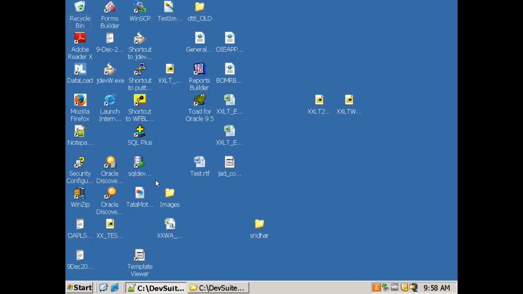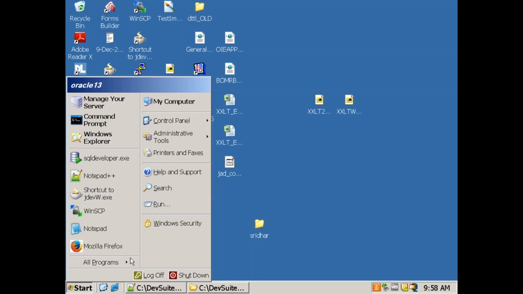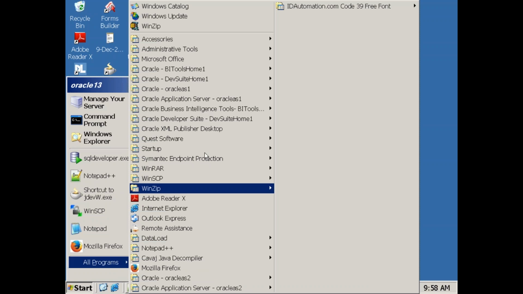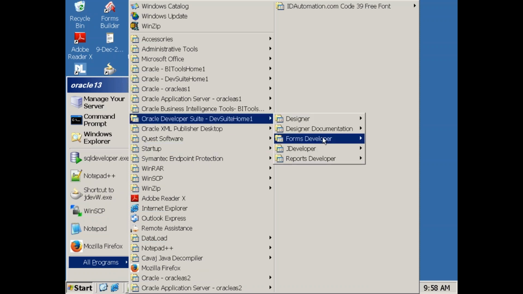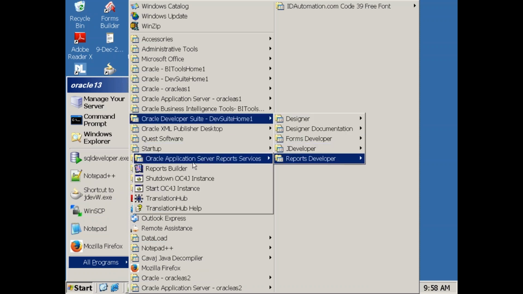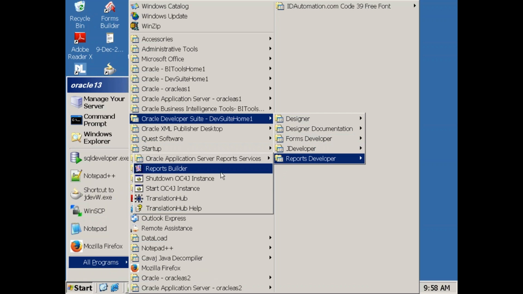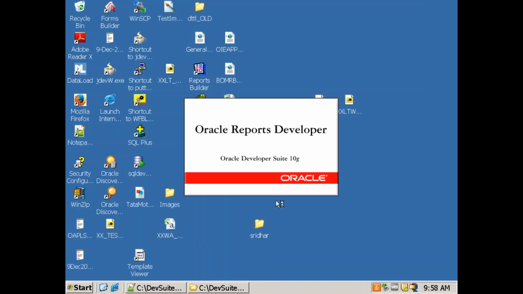The next thing is to open your Report Builder. Where is our Report Builder? It is not shown here, so let's go from here: Oracle Developer Suite, Report Builder. We also have something called the OC4J instance, but I'll tell you about these later. Let us start with a very basic report today. Just click on Report Builder. Now it gets open.